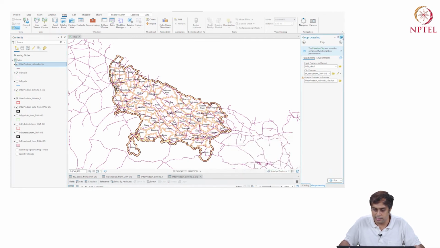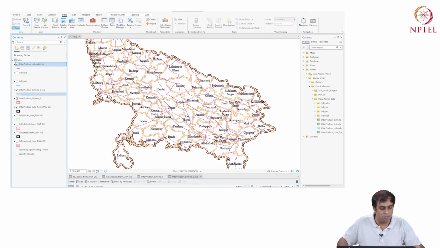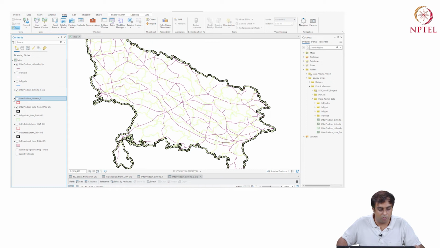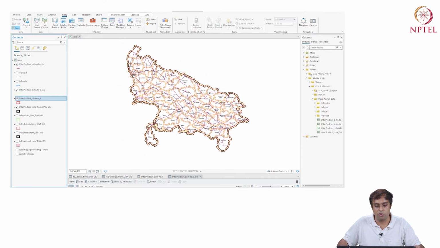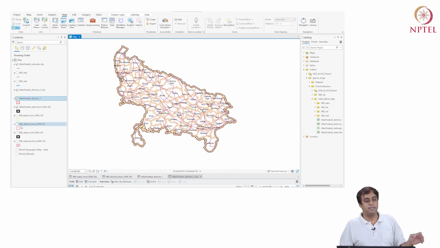I'm going to close this and I'm going to now remove, and now I am able to visualize. I'm just going to keep one of them. Let's see. So I'm now able to visualize the districts and the distribution of railroads on UP, right? So you can do this for roads, for inland waterways.